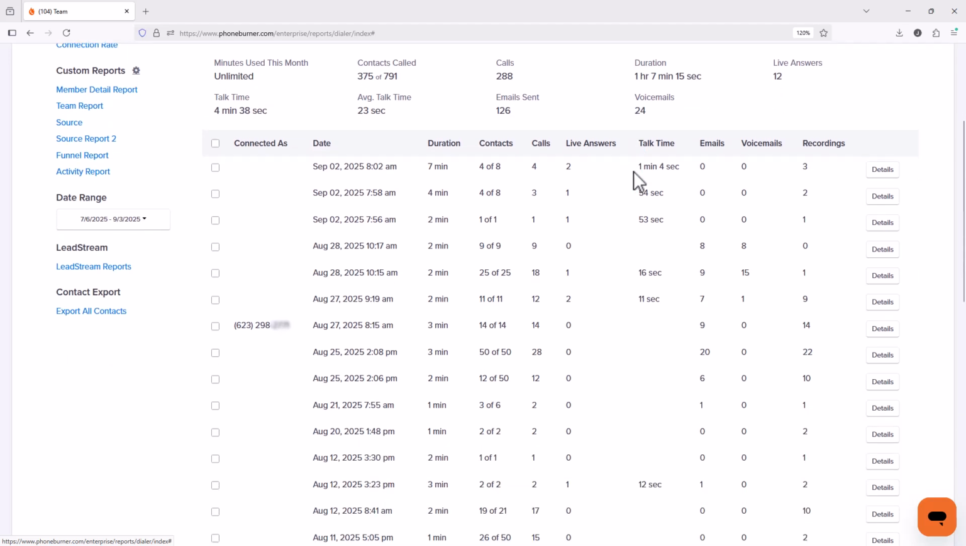For example, it's going to tell me how many contacts were called versus how many contacts were selected or added to dial sessions. I'm going to see the total calls, which we saw on the previous screen. We're going to see the duration of all of these dial sessions. On the previous screen, we saw the talk time, so how much time did we talk to our prospects? This will show us the actual duration of all of these dial sessions. We'll see the live answers, again the talk time, the average talk time, the emails that were sent during those dial sessions, and again, the voicemails that were left.